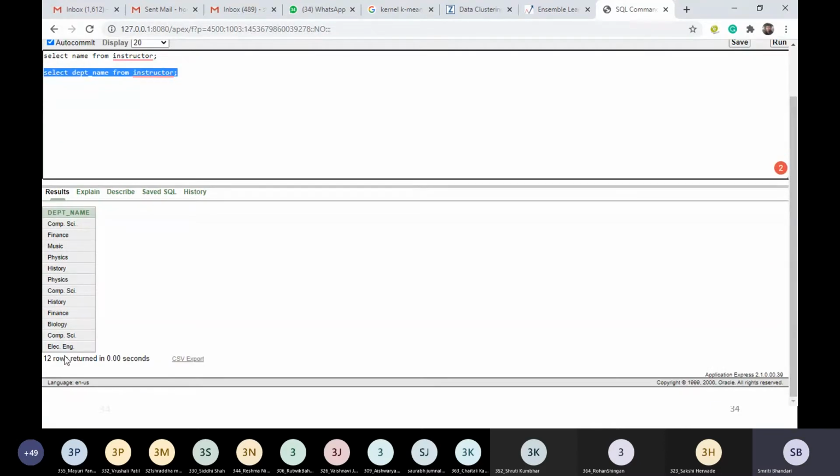We are having all the department names listed, and see here by default the duplicates are not eliminated. So computer science appears here once, twice and thrice. So 3 records, 3 instructors we have from computer science department. So 3 times that computer science department is being displayed here.